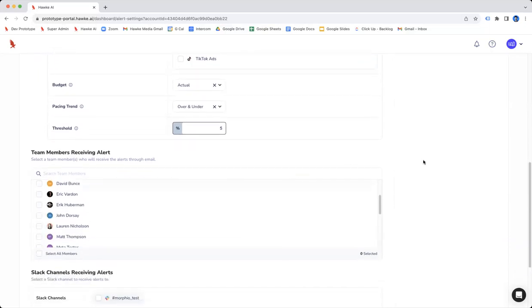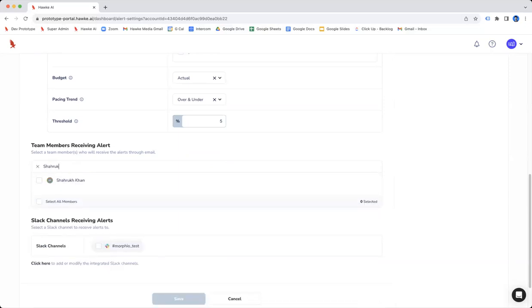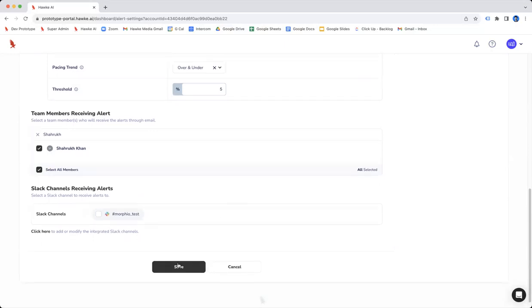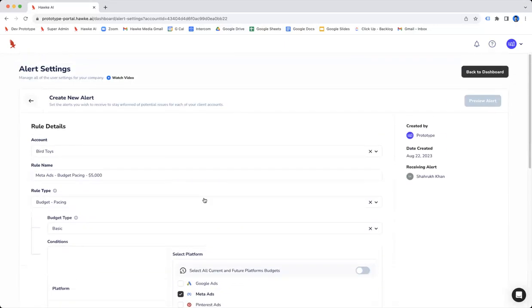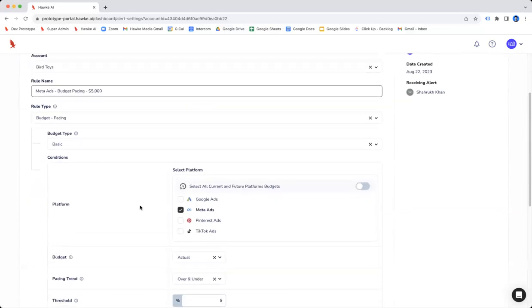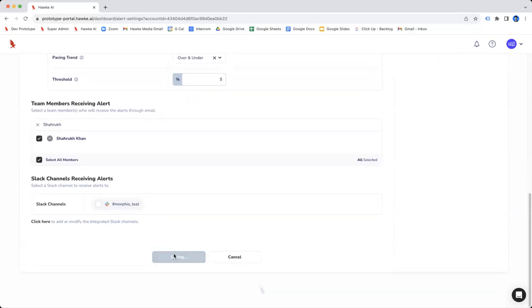Scrolling down here, I can select the individual team member or team members. So I'll select my name here, and then I can also select an individual Slack channel as well. For this one, I'll only keep it to myself. I won't have it sent over to any Slack channel. And that's it. And then I can hit save. I'm just going to go through my settings. Everything just looks good. I can scroll down and click on save.